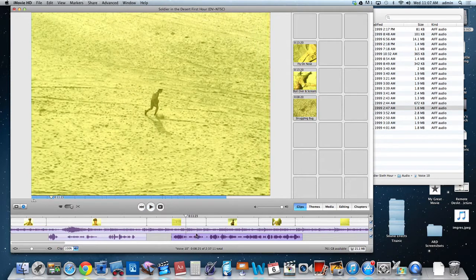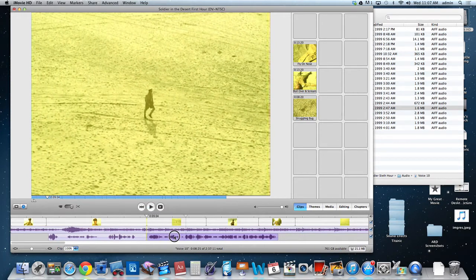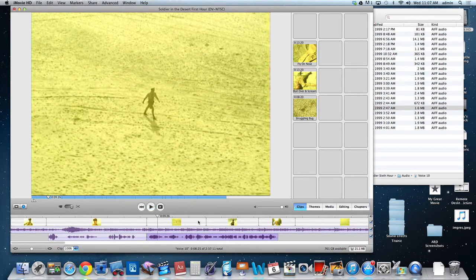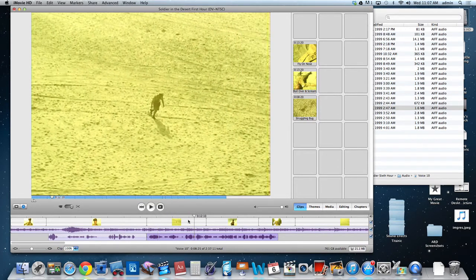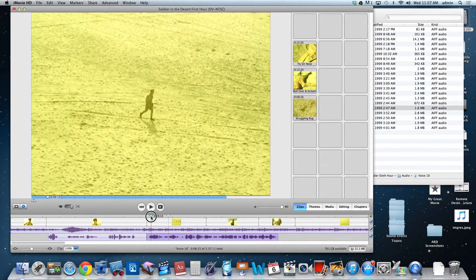I can slide it back into place, but now I need to trim the right side so it stops playing right about here. And you can trim the right just like you trim the left, if I can find a natural stopping place.